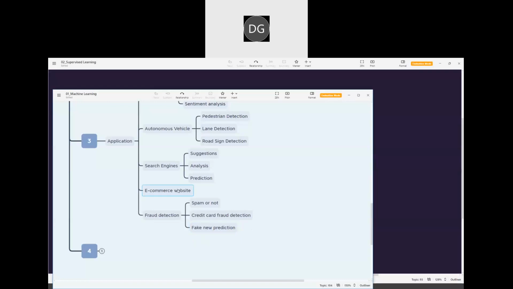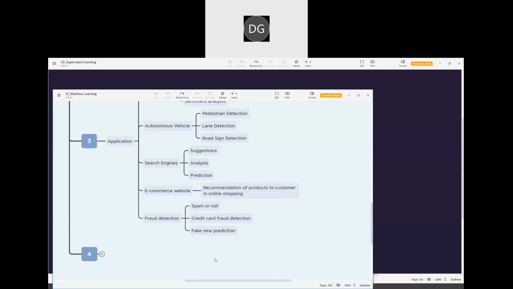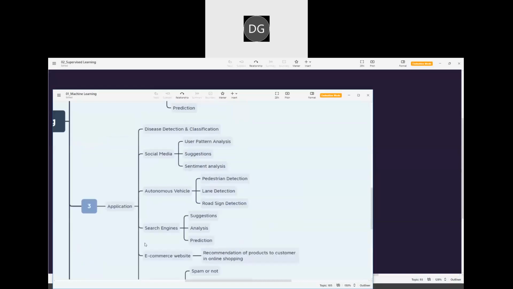Then in e-commerce websites, we can say recommendation system or recommendation engine also. So these are some of the applications.